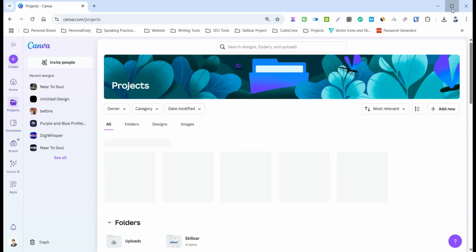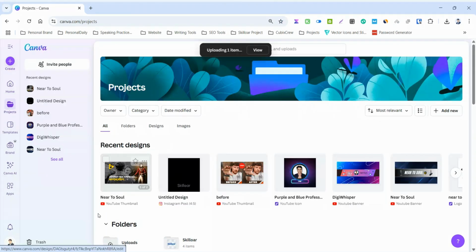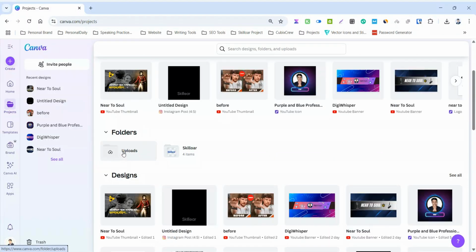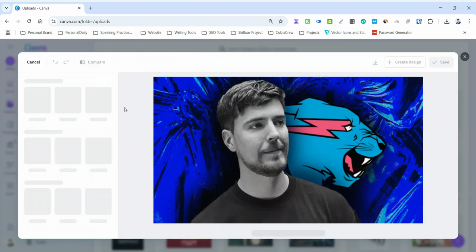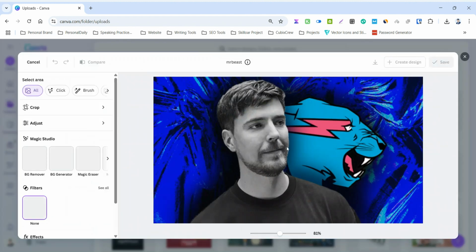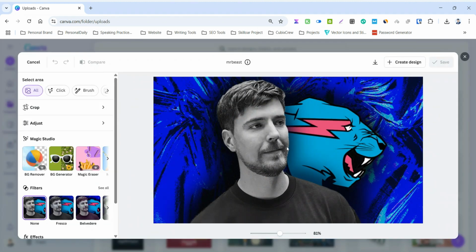Once you drag the image onto Canva's homepage, you need to click upload here and you find the image which I uploaded right away. So click here, and now this is the original dimension of the image.